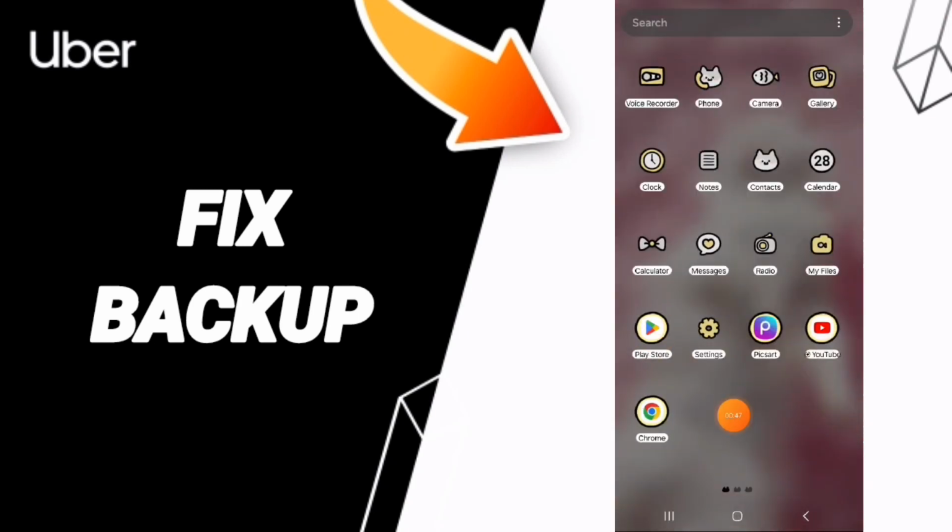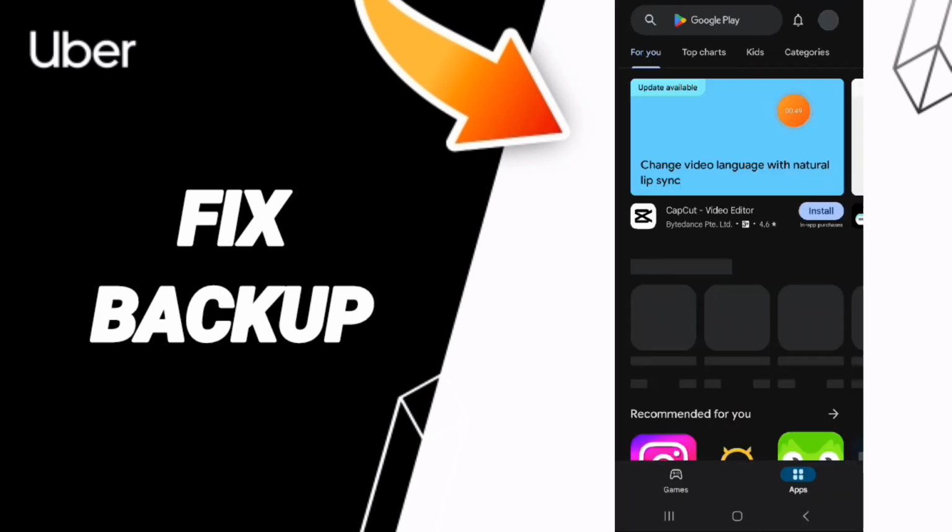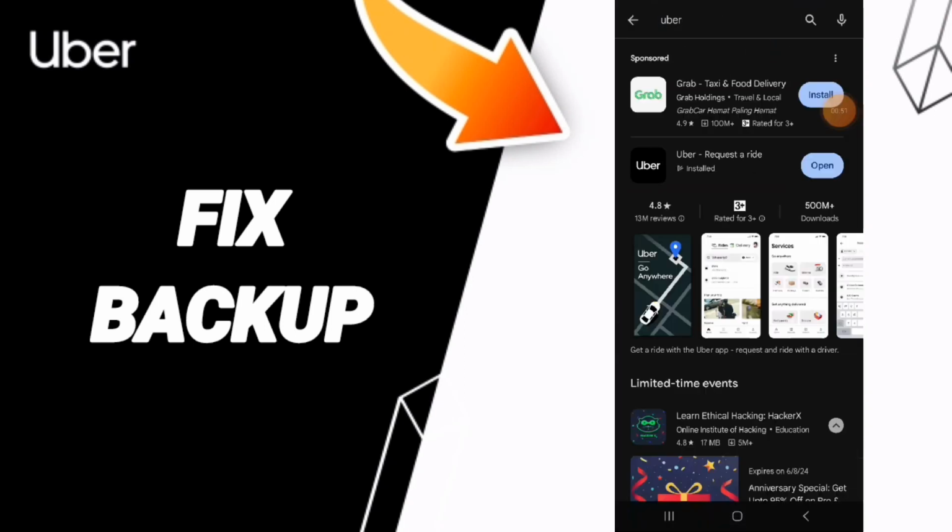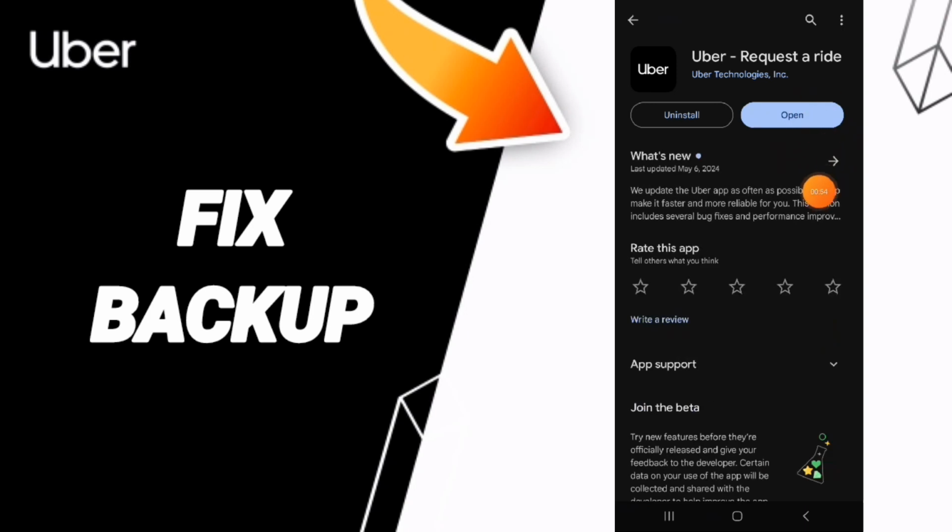In the end, you can go to the Play Store, search for the Uber app, and update your app if you find the update in this blue sign.